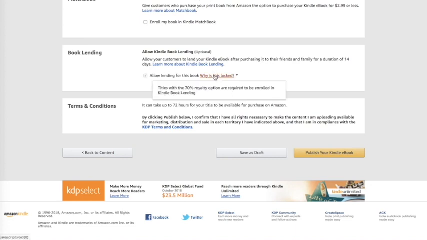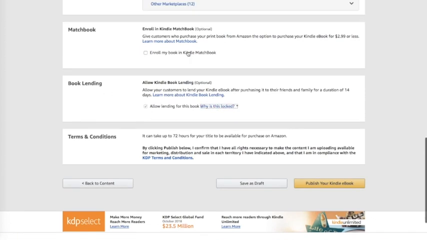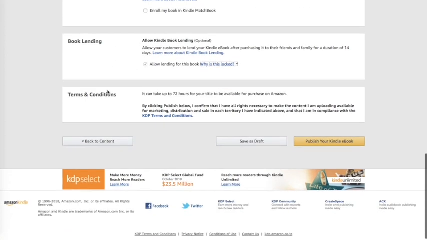Oh, okay. Titles with 70% royalty option are required to be enrolled. So I guess I have always been enrolled in this, and as long as I'm at 70%, I'll always be enrolled in this automatically. Terms and conditions, this is really important to know.